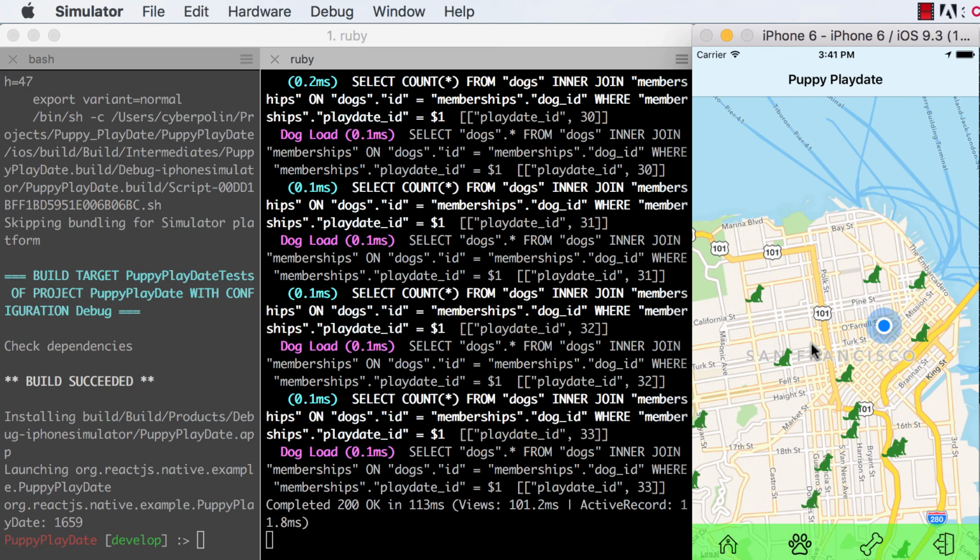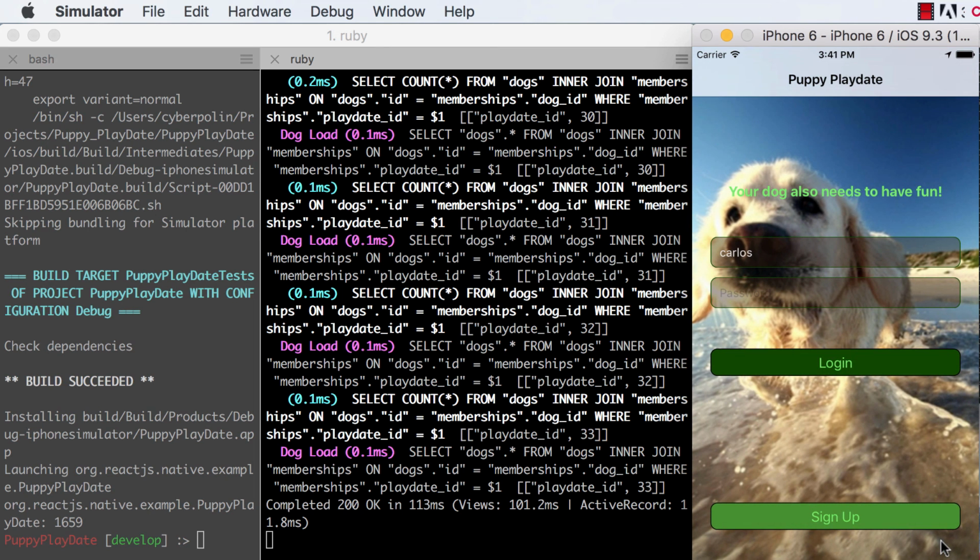Once we create it, we go back to the map and every other dog can join this group. In addition to that, you can always log out from the application, and that's basically how it works.